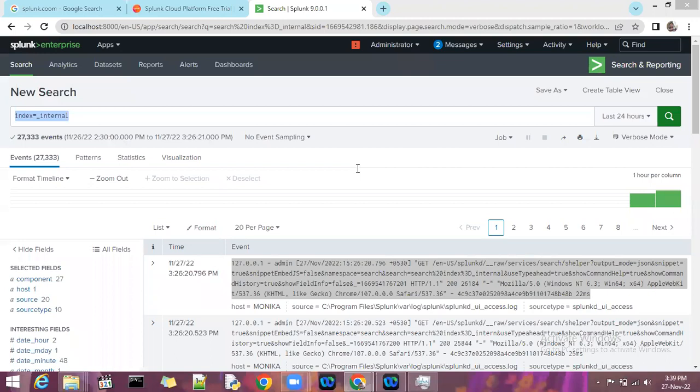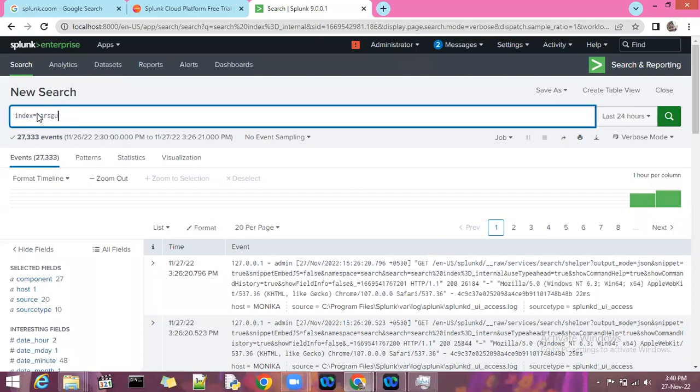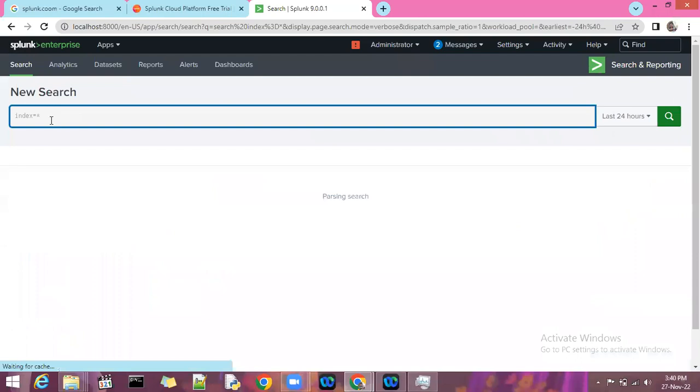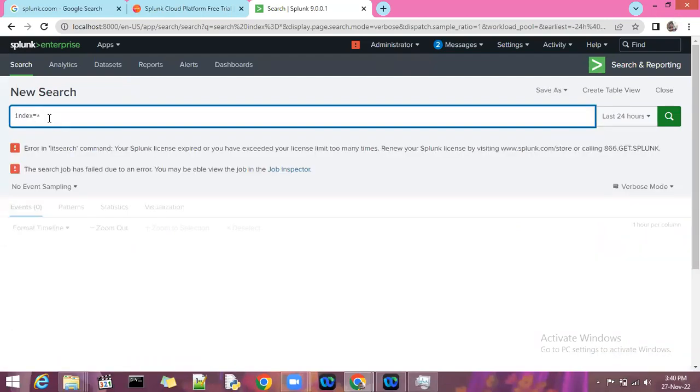Suppose I am writing index equal to underscore internal, I am getting everything. Now if I write anything else, let's say index equal to Harshit, for example, which is an index other than underscore internal, or I write index equal to star instead, because my license is expired. Is this a programming language you're writing there? Yes, this is SPL. So basically when I write this, it says error in lit search command, your Splunk license has expired or you have exceeded your license limit too many times. Renew your Splunk license by visiting this. Since my license is expired, I can only use index equal to underscore internal, that is Splunk's internal logs. I will not be able to write any other query. Yeah, this is the limitation.